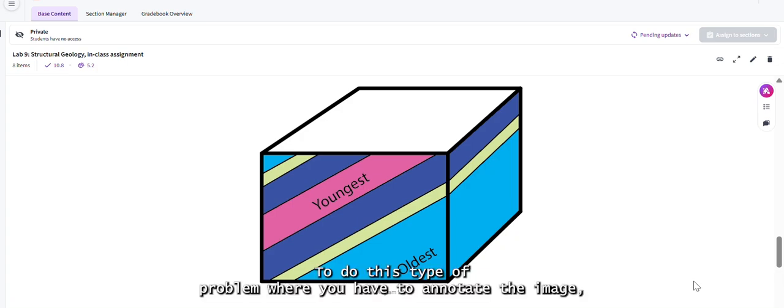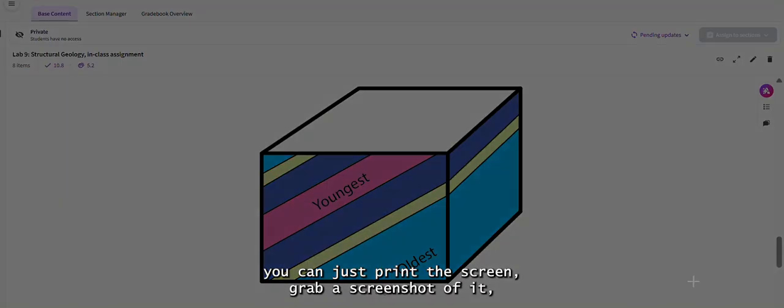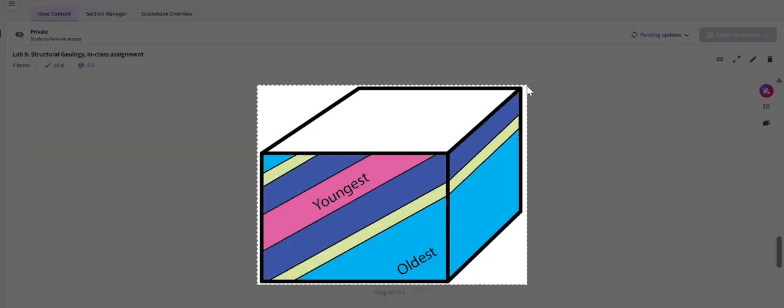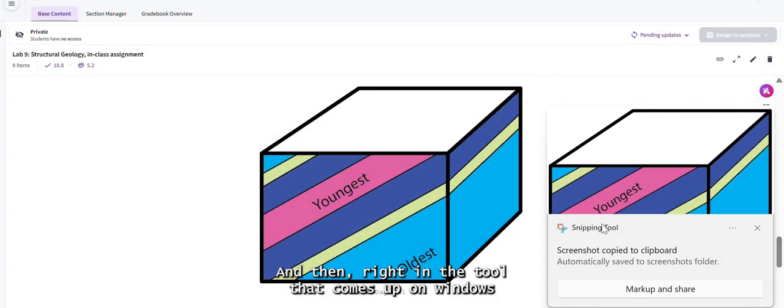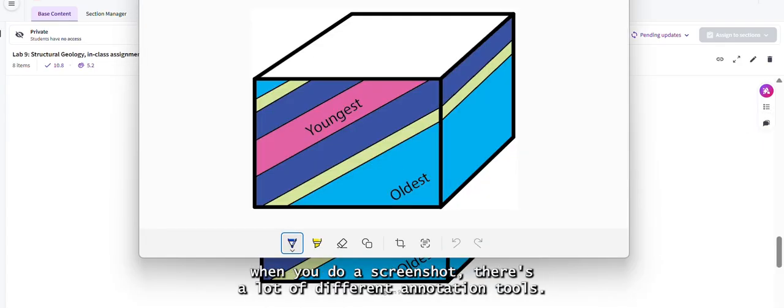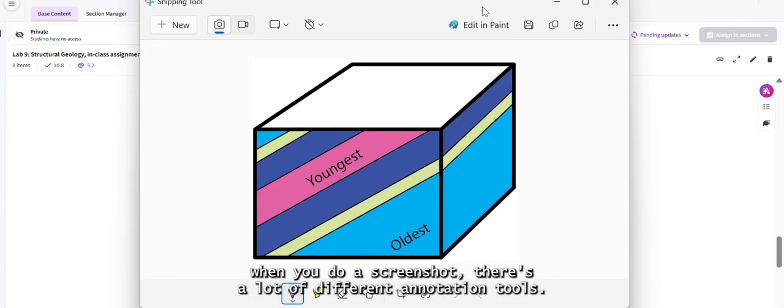Alright, so to do this type of problem where you have to annotate the image, you can just print the screen, grab a screenshot of it, and then right in the tool that comes up on Windows when you do a screenshot, there's a lot of different annotation tools.